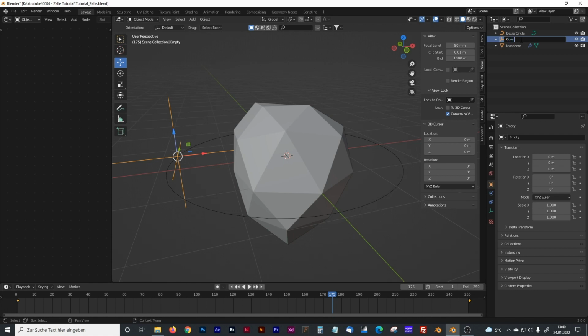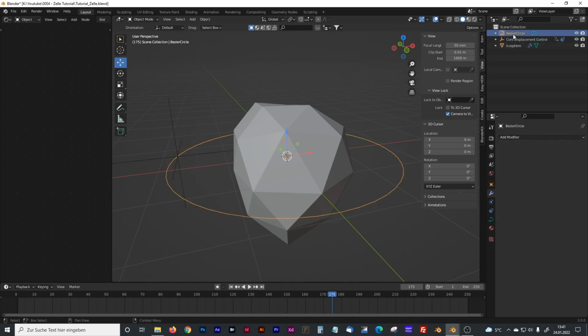and I call that core displacement control. And our circle I will call core circle control.